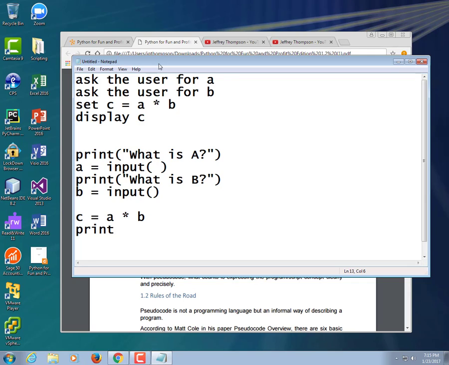But I'm going to go ahead and put my print statement here. Print A times B equals, comma, C, like that. But here's the important step. We have to convert them. So A is equal to float A. B is equal to float B.